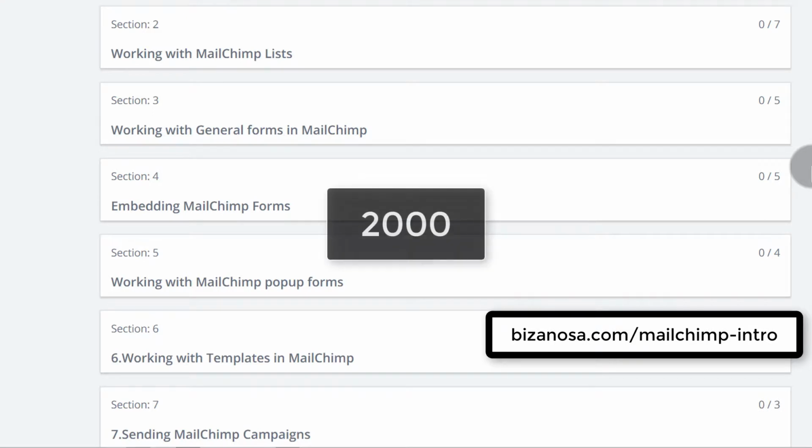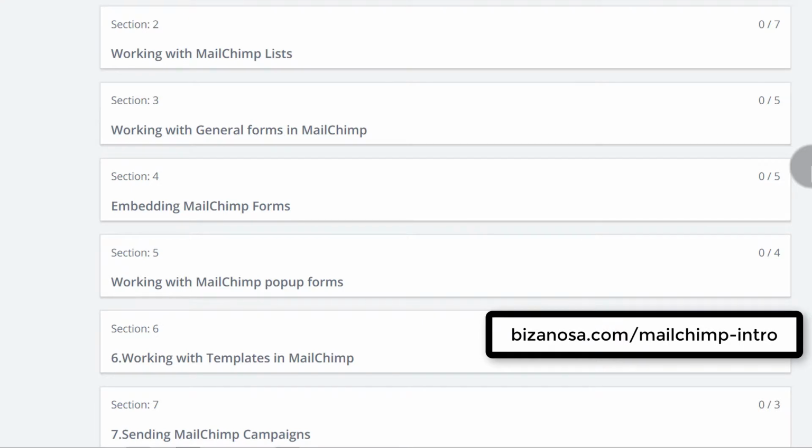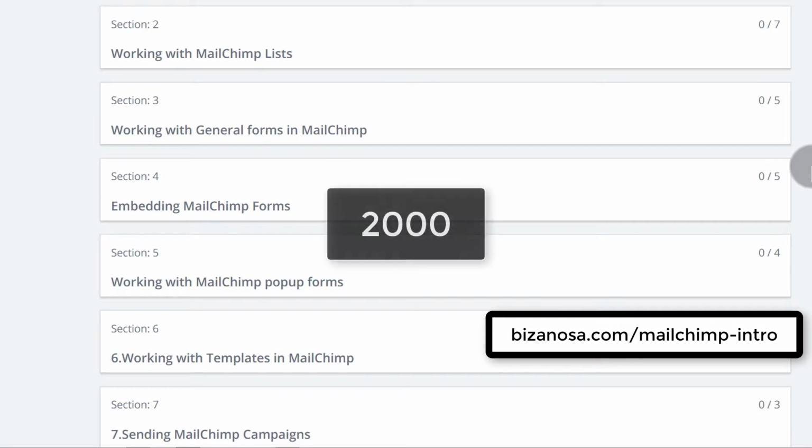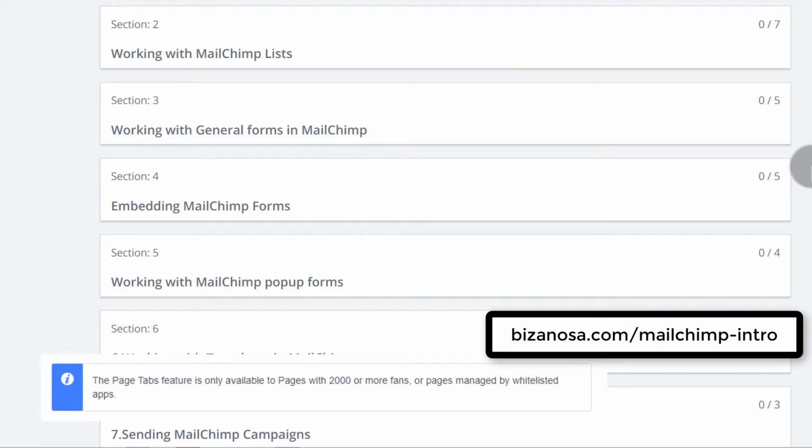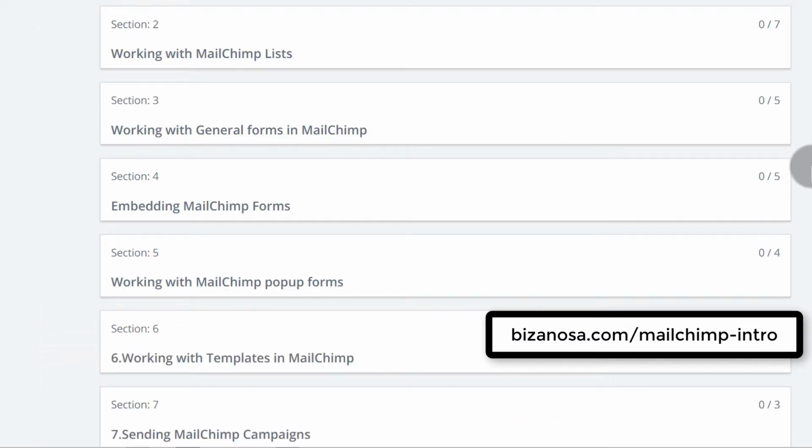And if your page has over 1,000 followers, you can add the forms to your Mailchimp. That's something that Facebook recently changed. You have to have at least 1,000 for you to do certain things on your Facebook page, and I think that's one of them. For GetResponse, that is true. For Mailchimp, I'm not sure, but I think that's the case as well.